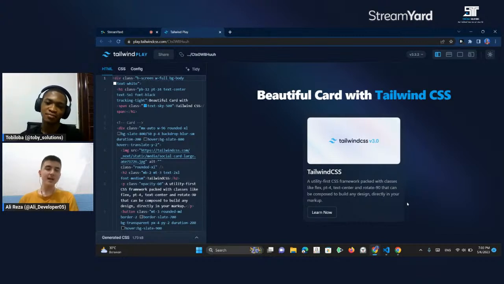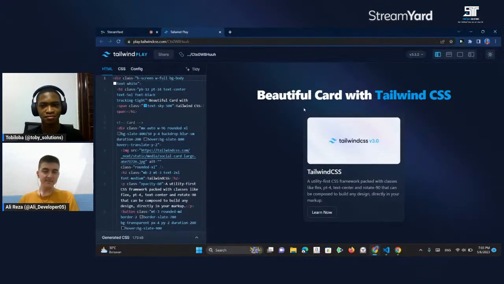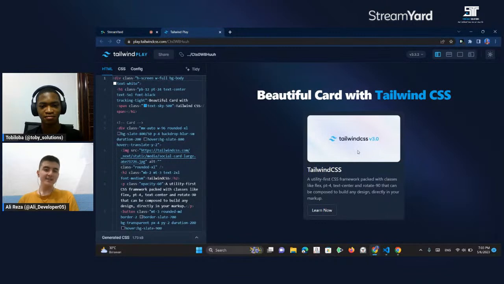This is the design that we are going to make. You might ask how we are going to make this kind of card. First we are going to make a container. That container contains an image, h1, a paragraph, and a button, and that's it. And the rest is related to Tailwind CSS.